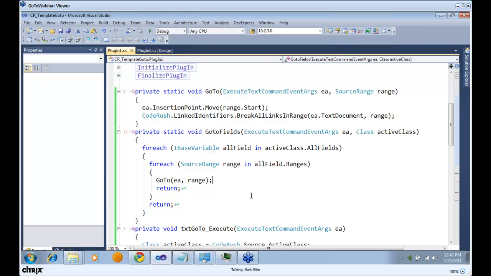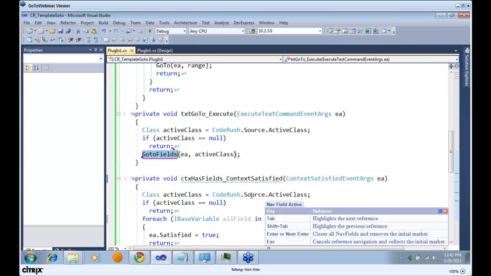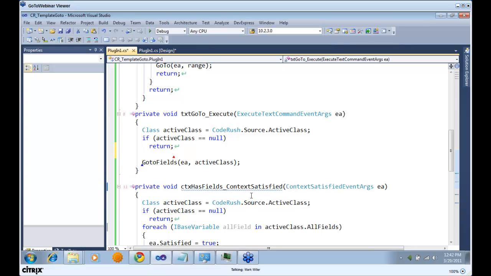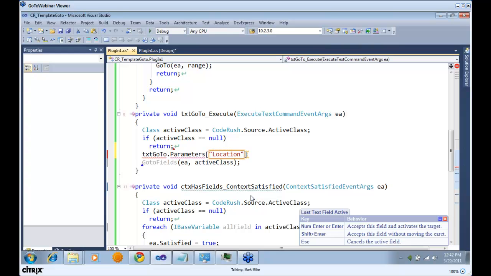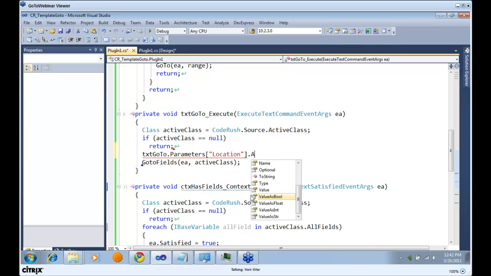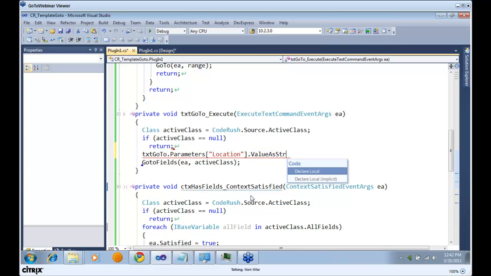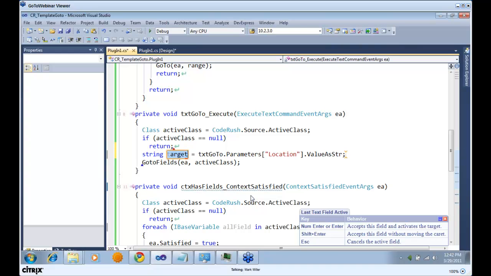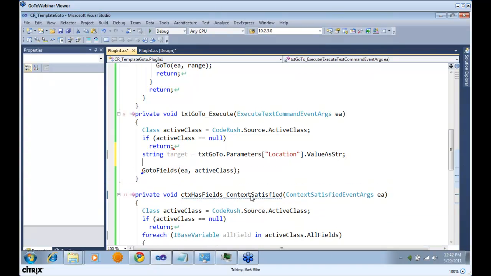So go-to range is there, and this is for go-to fields. I'm finding that is not bad, passing an active class. Now I want to check to see where I need to go. We're going to work with that text go-to object. It's got a parameter called parameters, and inside there we can specify location. That was the parameter we specified. On that we can call value, which is a string. I can hit the CodeRush refactor key, declare a local, and we'll call this target. Copy that to the clipboard, and now we can say if target equals fields, then go to fields.